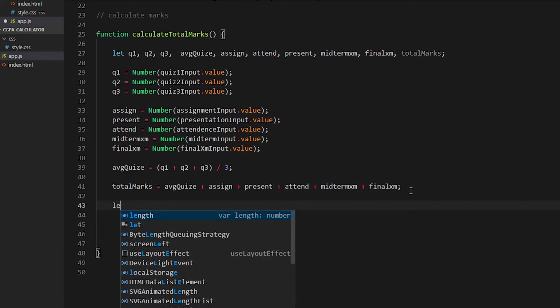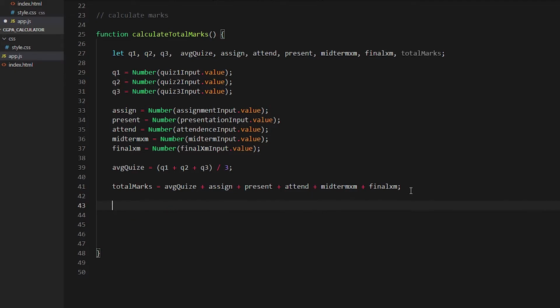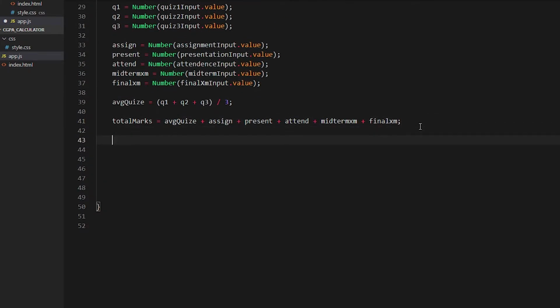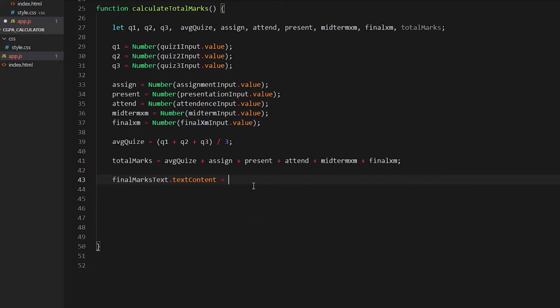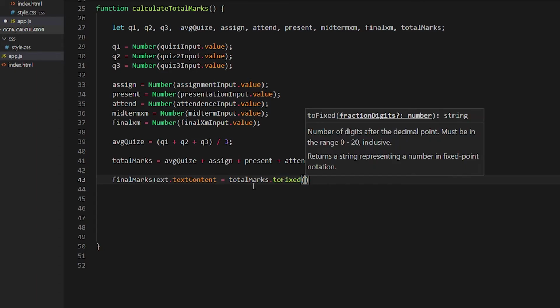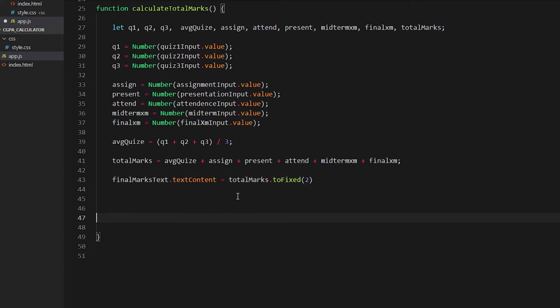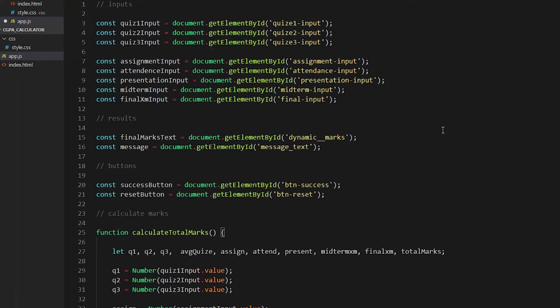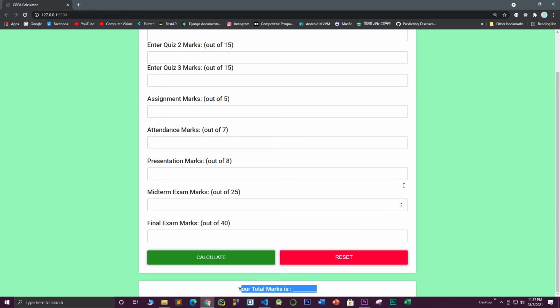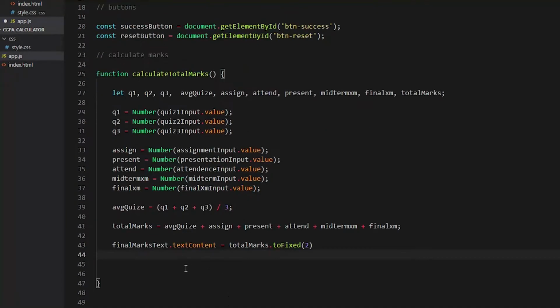And what you should do, let message will show all the information in the final result in the final marks text. Okay, so it should be final marks text dot text content. In the text content of that, we will show the total marks dot toFixed of 2 decimal places. We'll show the total marks in this total marks text field, and this field will show the final result here, and we'll show a message.